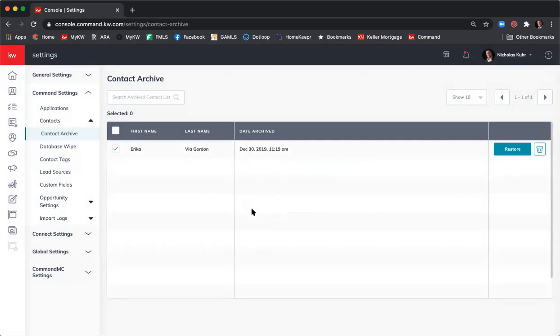So if you ever have issues when you're trying to add a new contact, and it says that email address is already in use, it is likely because you had archived that contact, but you never went through and deleted that contact with an email address.